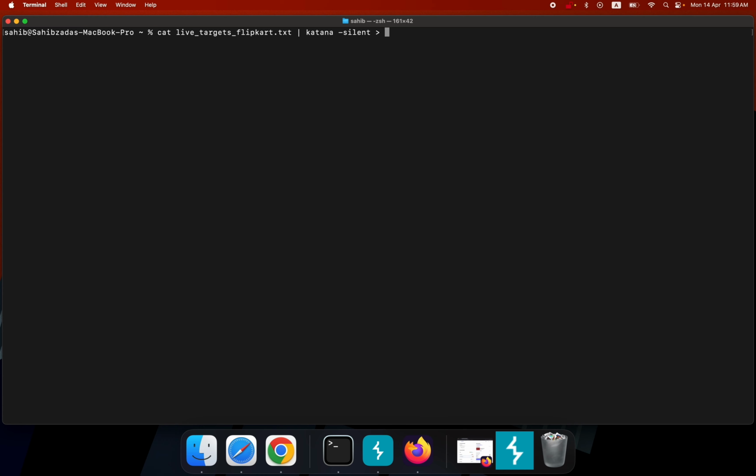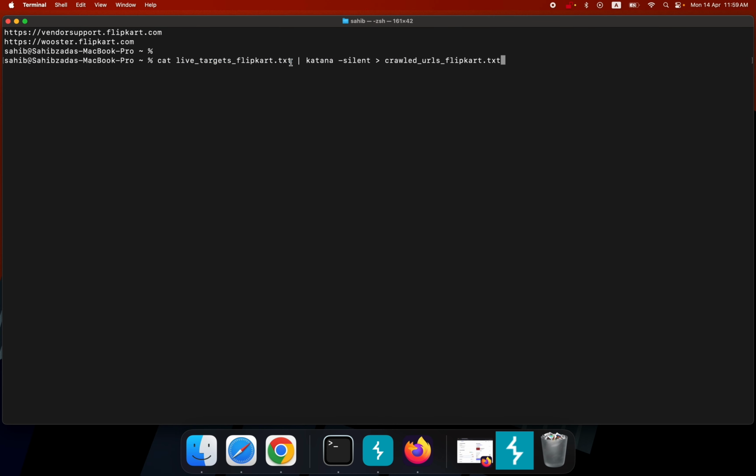And then we are going to save this in crawled URLs flipkart.txt. So again, what we are doing is reading the output from this file. We're giving the output of this file into Katana using this little pipe here, and then we are running this Katana command, and then we are saving this Katana command's output into this file.